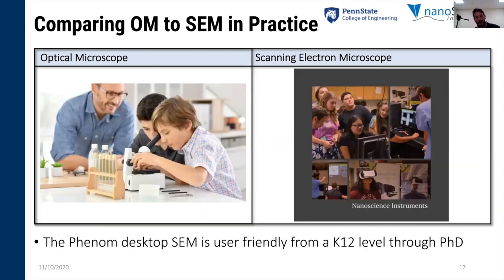Final comparison: a lot of people may hear scanning electron microscope, and they hear electron, and they think it's complicated. It's not. The scanning electron microscope is very easy to use. The one I'm going to show you today in particular is extremely easy to use.